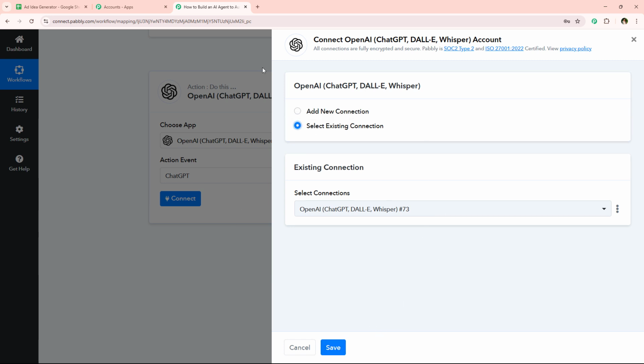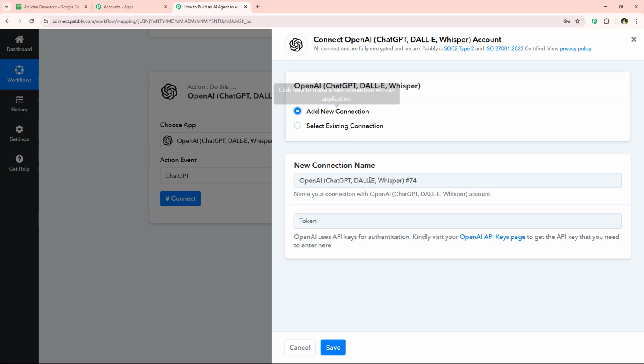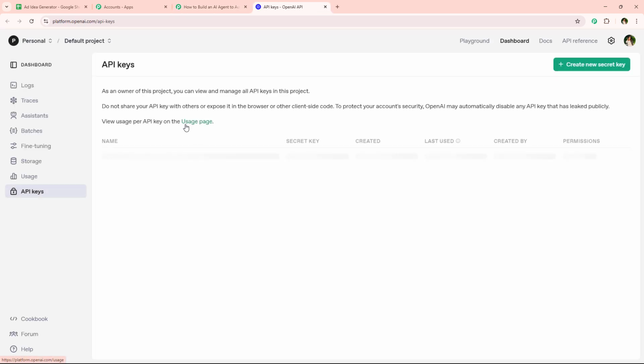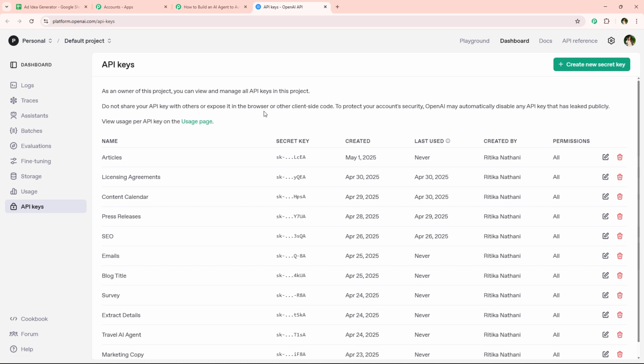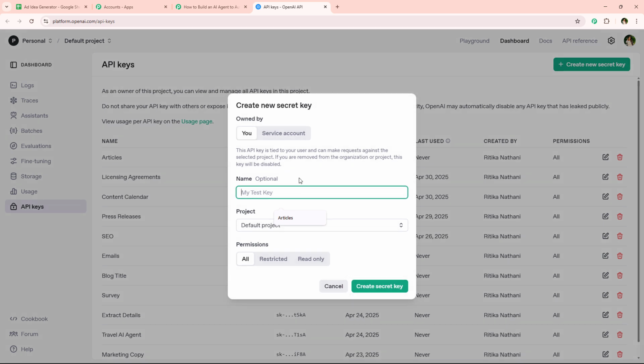But if you haven't, you have to follow me, click on add a new connection, and now we have to get the token. And to get this token, it is saying kindly visit your OpenAI API key page to get the API key that you need to enter here. So I'm simply going to go towards my OpenAI API key page to get the API key. And after coming over here to this OpenAI API key page, we simply have to go towards this create new secret key button.